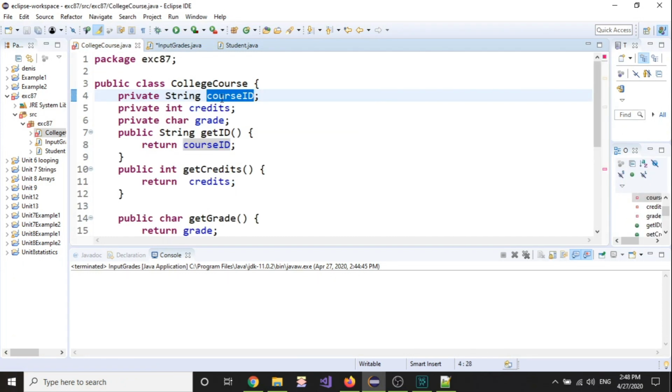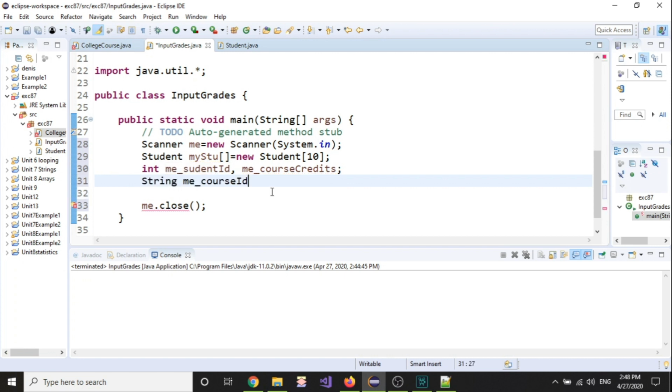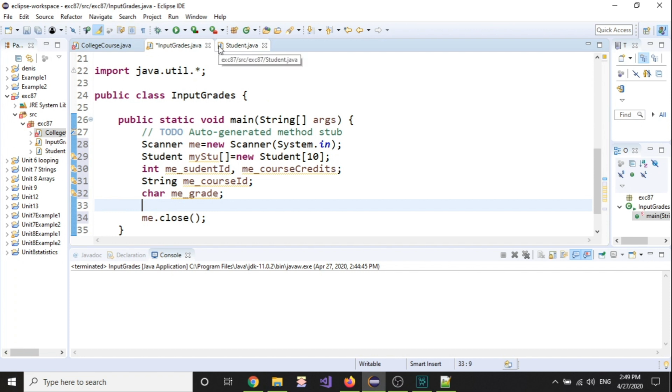Wait a minute, I made a mistake. Course ID is supposed to be a string. Is it? Yes. Let me cut that from here. So let's go string course ID, and then finally character me underscore grade, and let's put it that way. So here we go. Those are my 5 variables, and I need to ask the user to enter those values.